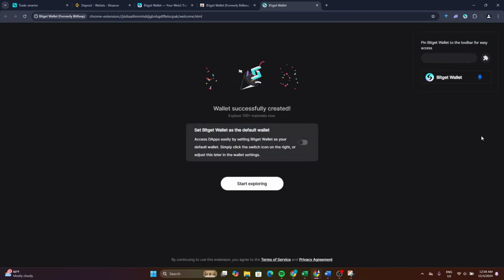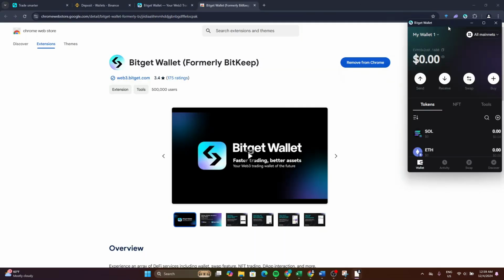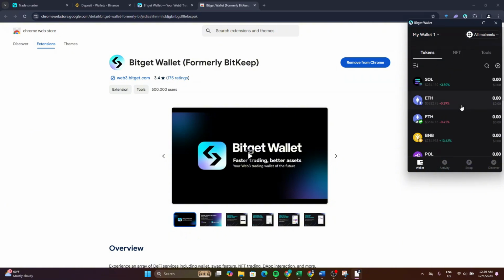Now as you can see, your wallet is in the creation process, and congratulations, wallet successfully created. Now start exploring. As you can see, now you have a wallet on your PC. You can send, you can receive, you can swap, and you can buy. So this is how to create a Bitget wallet on PC.